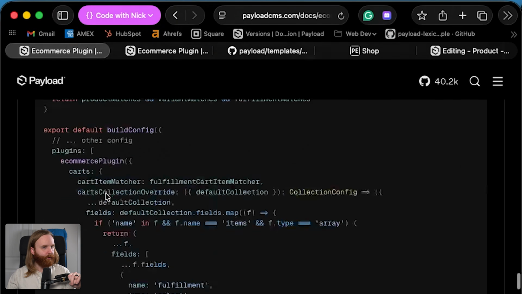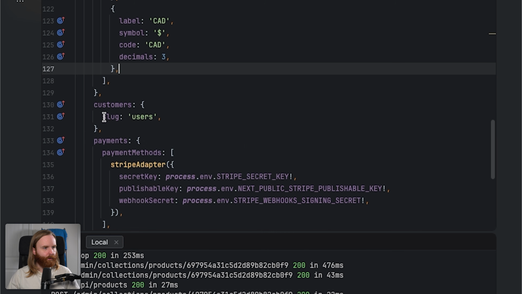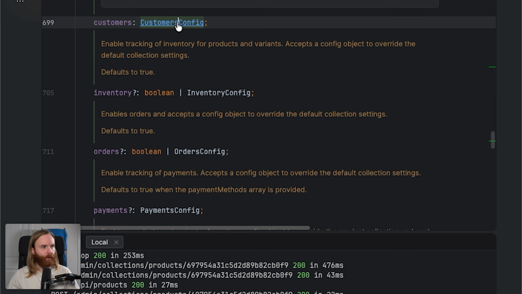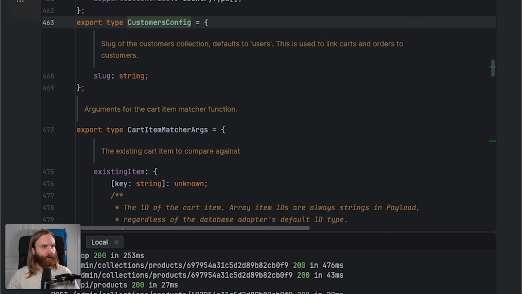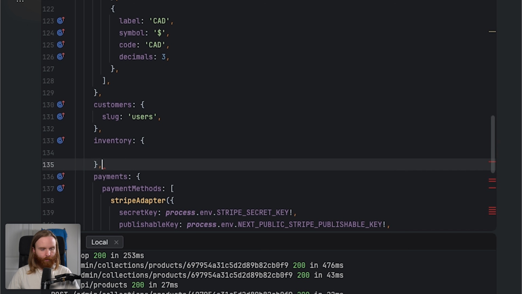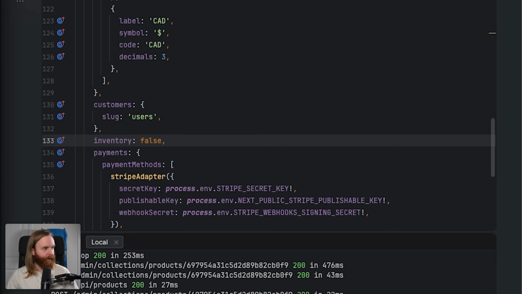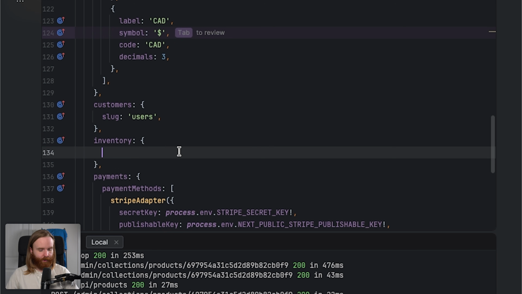So scrolling all the way back up to the top, customers, we have our slug, users. I think that's all that's in here. Customers config, which, yep, just takes the slug, but it's extensible later on. Inventory, enable inventory tracking, defaults to true. So if I do inventory, we can do more with it, but let's just set this to false and see what that does, which I imagine just gets rid of the inventory. Yep, no more inventory, but we can open it up. So we can just change the field name.